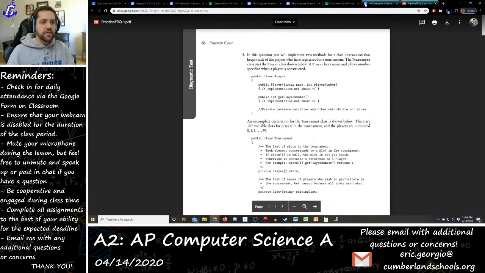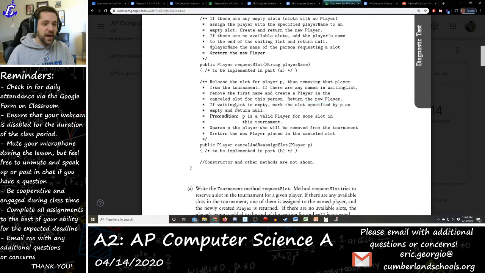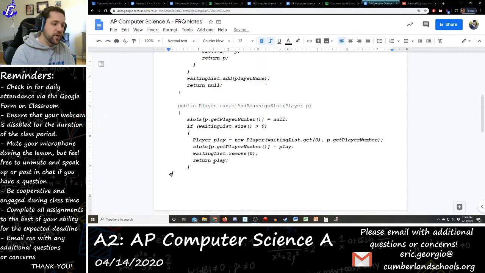It then says, let's see. If waiting list is empty, mark the spot specified by P as empty and return null. So we could put an else here. Actually, we wouldn't need to put an else because if this if statement doesn't trigger, then it would just continue doing the rest of the code. If the if statement does trigger, because it hits return, that means it would never actually continue on here. So you could put an else or you could not put an else.